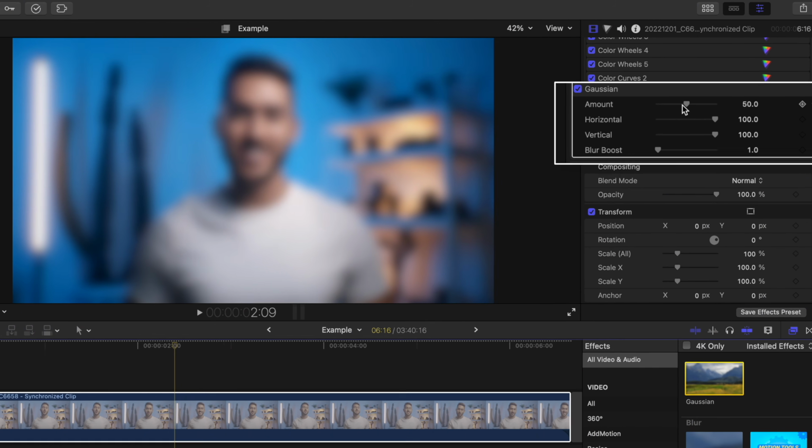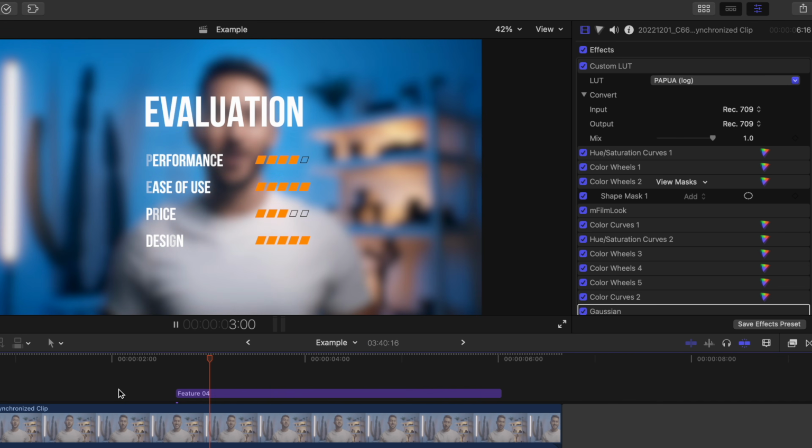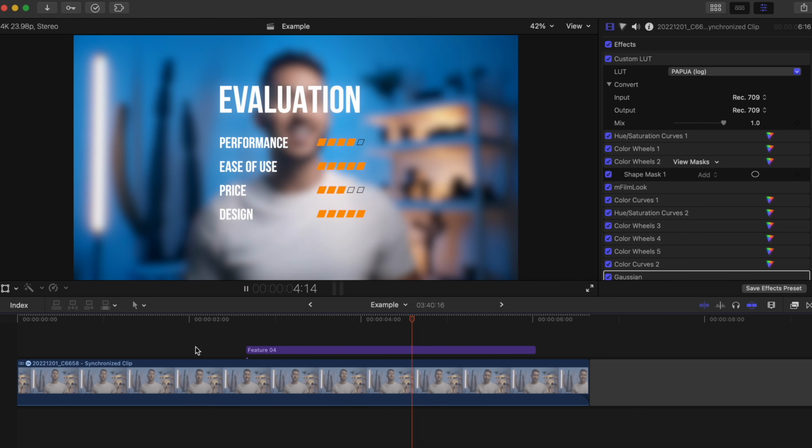Just swing this to 0, hit the keyframe button, go over a few frames, increase the blur, and now you have a nice little background to better see your pop-ups or text. Just make sure to make the same adjustments for when you want the blur to fade out.